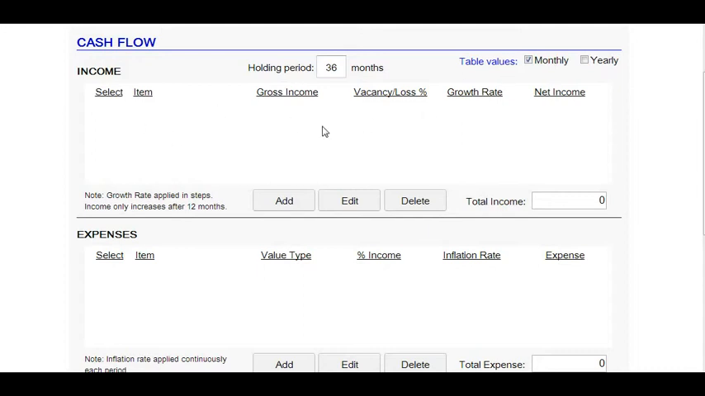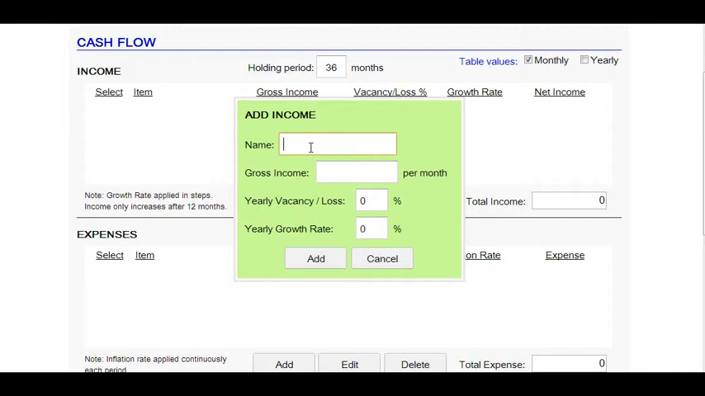We'll keep it monthly, just easier to tally things. So let's add some income and just say we have rent and gross income, 1,000 a month. Vacancy loss, let's just say about 1%. That would be about a week or two a year. And then our growth rate would be 3%.